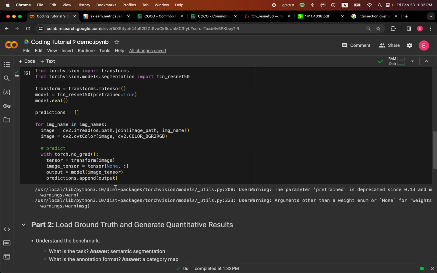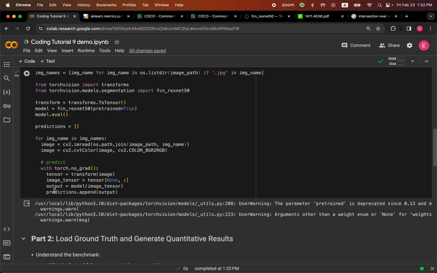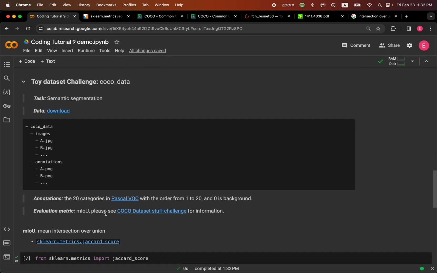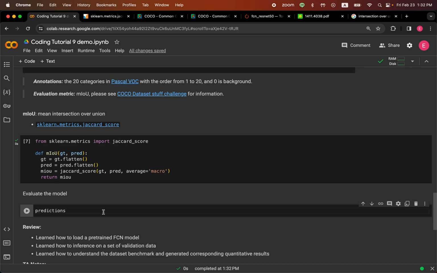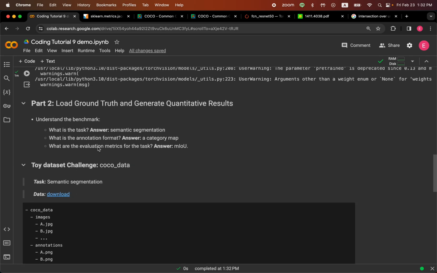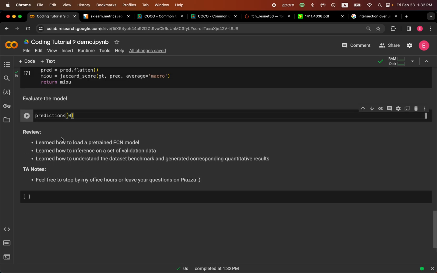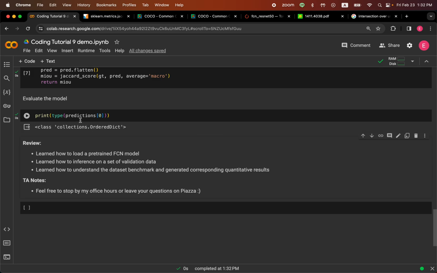All right. Now, the prediction is done running. So now we can take these predictions and take a look at what we got. Because we stacked the predictions of the 10 images together. So let's take a look at the first one. Let's print the first one, let's say the type. All right, so it's a dictionary. For a dictionary, we can first look at what are the keys. So it has output and aux. So we're going to take the output and let's take a look at what that is.